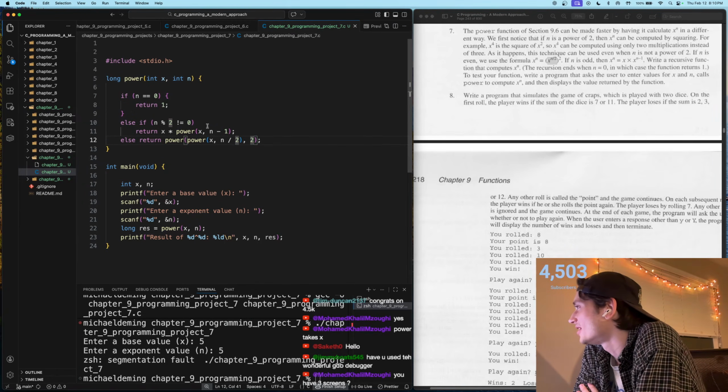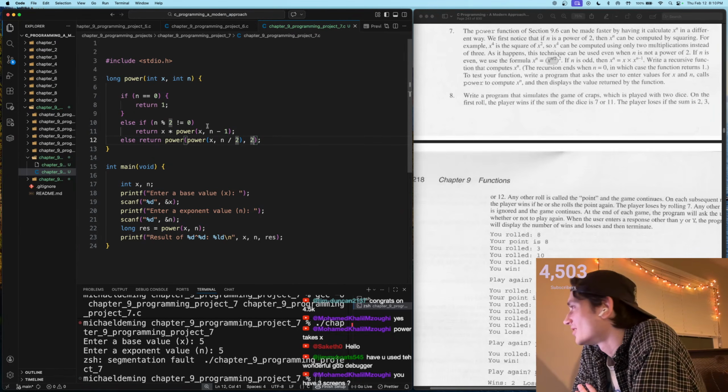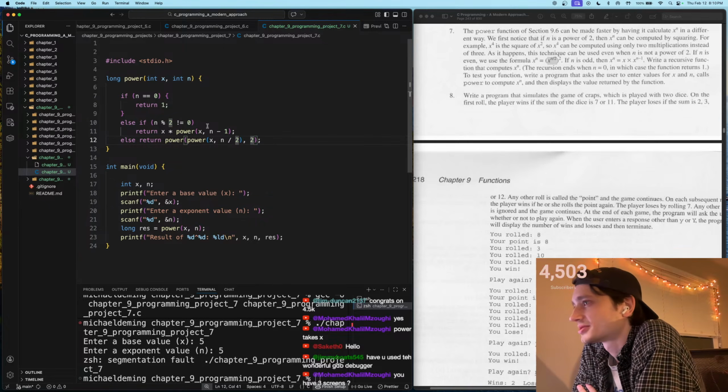The recursion ends when n equals 0, which in that case returns 1. To test your function of permanence. X n minus 1.